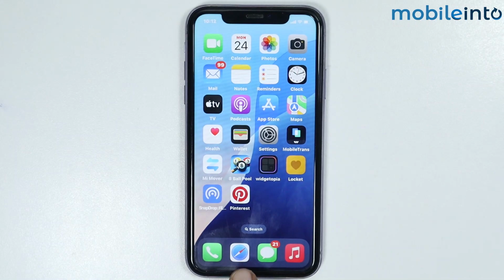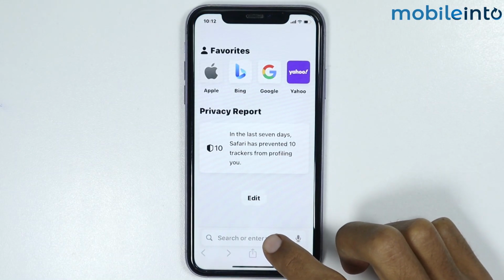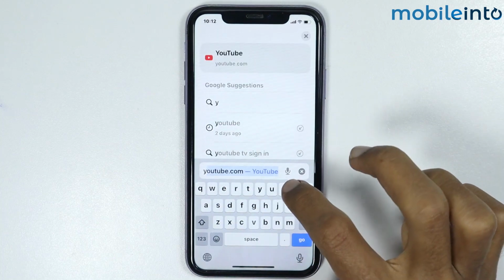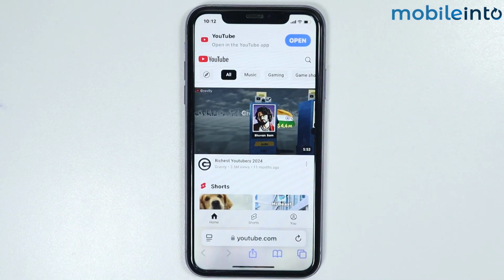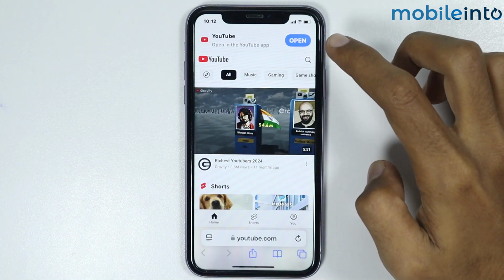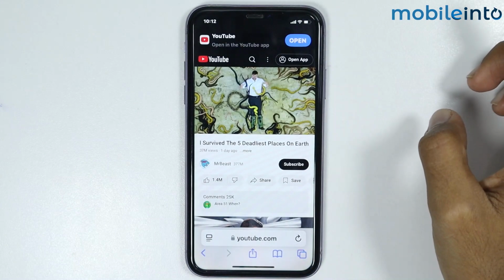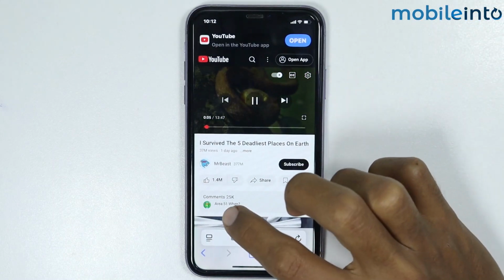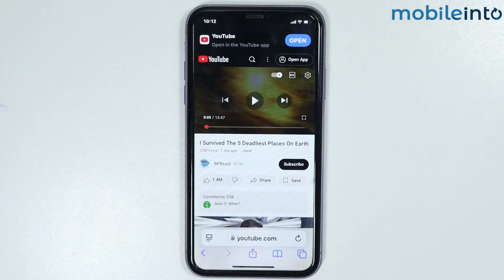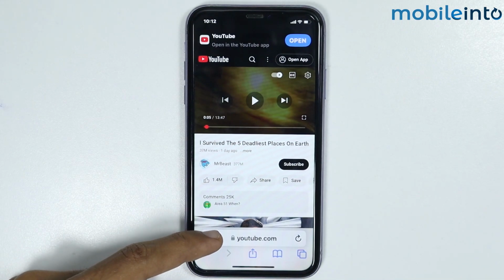Now from here just open the Safari app. In the search bar, just search youtube.com. Now once you have opened youtube.com, just open any video you like. Just like that. Now once you have done that, just tap on this icon at the left side of the URL.